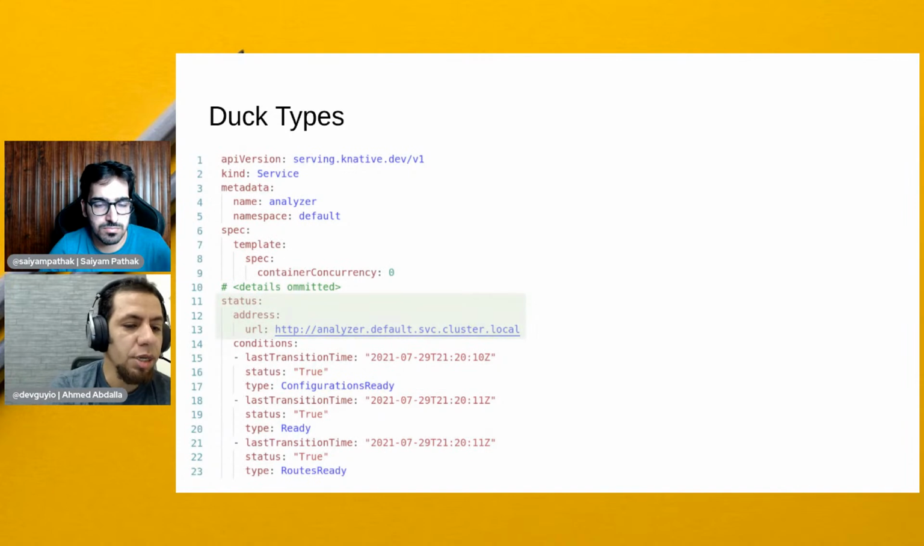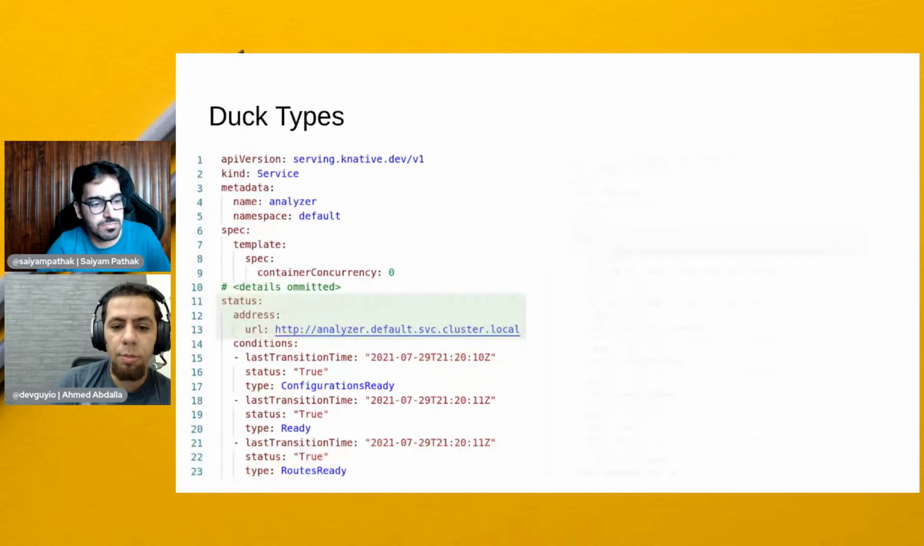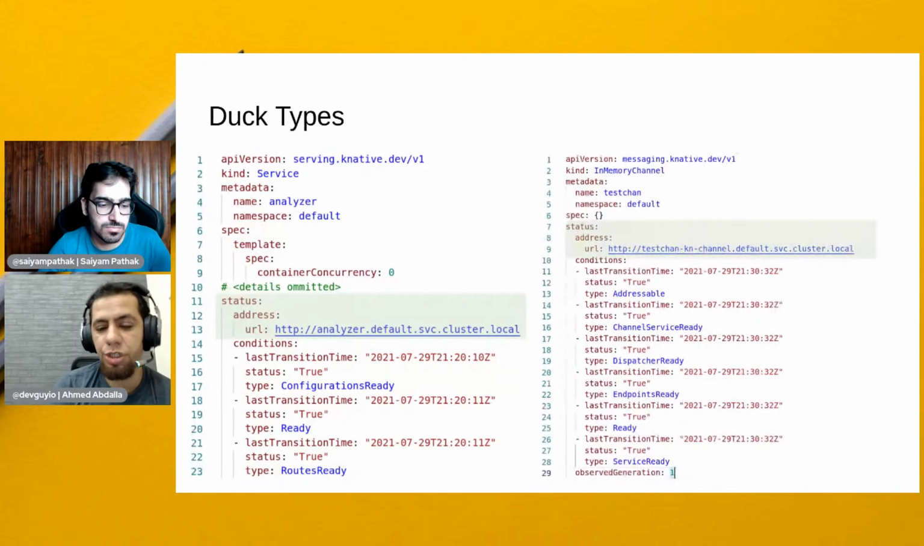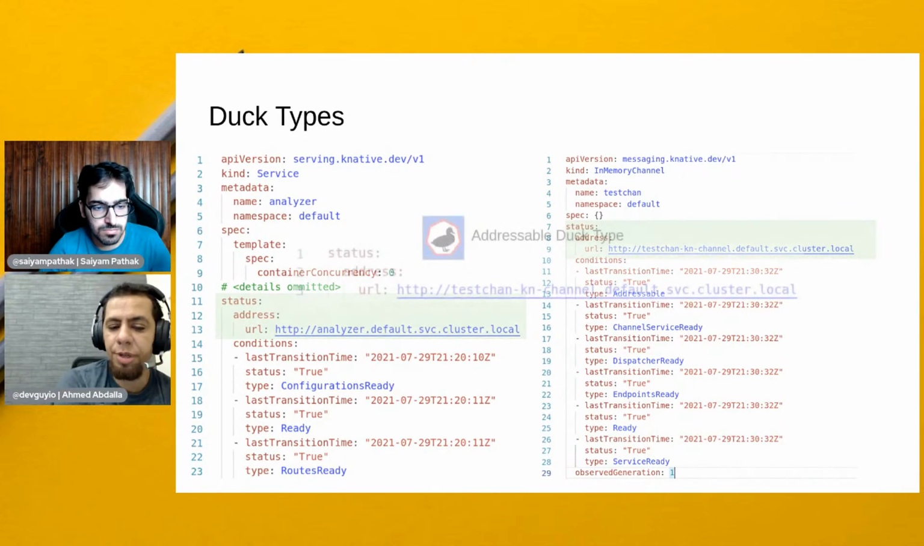And this reminds us of one of the concepts that some of us have learned in different programming languages, which is duck typing. In duck typing, you focus on the behavior. So if I have a service and the behavior of that service is that it has a status and it exposes a URI, and I have a different kind of object, which in this case is an in-memory channel, a completely different object, and it also has the same behavior, it exposes a URI, then I basically have a duck type.